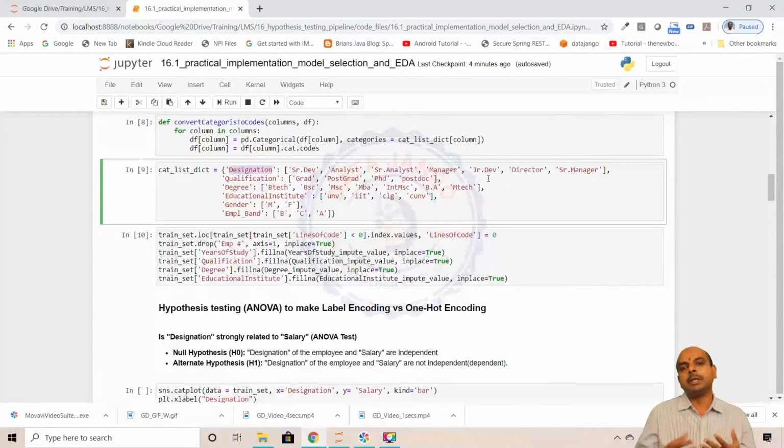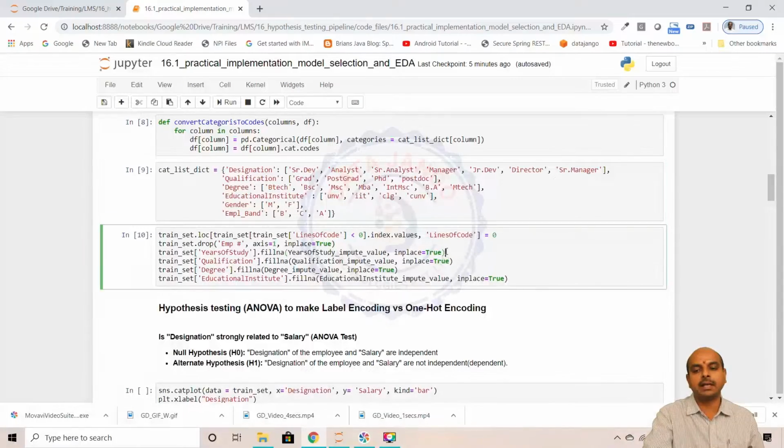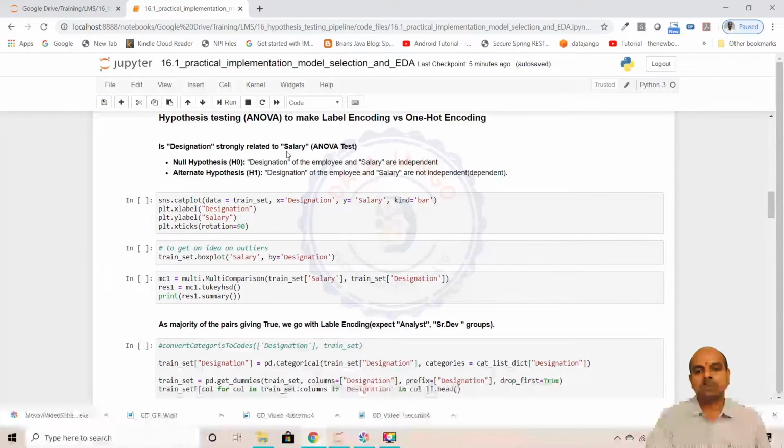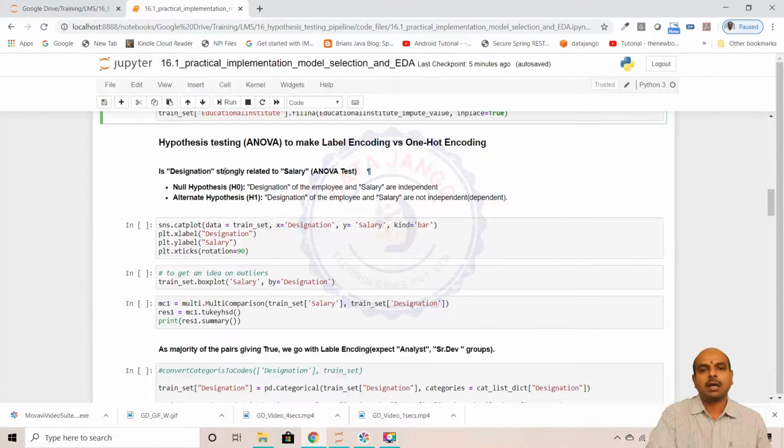But when you take the mean, that may not give you a clear picture because maybe only one director is there in your whole data set, and senior developers maybe you have 300. So the average for the senior developer gives you a clearer picture, but in the director case it is not giving you a clear picture. In this case, the hypothesis testing helps you in deciding whether there is a significant relationship between the categorical column and the numerical column or not. So generally in hypothesis testing, what is the null hypothesis? There is no significant relationship between the input categorical variable and the target variable. That is, they are independent.